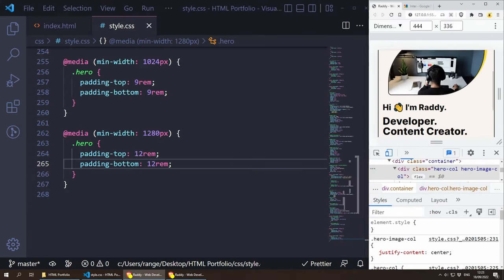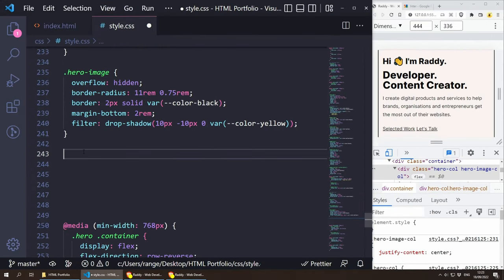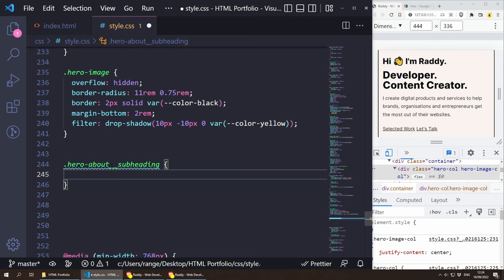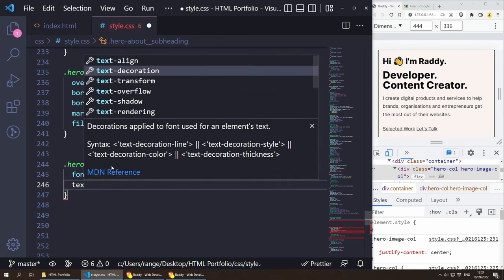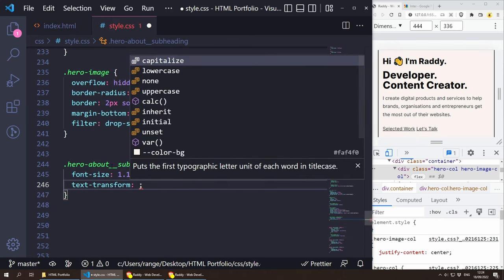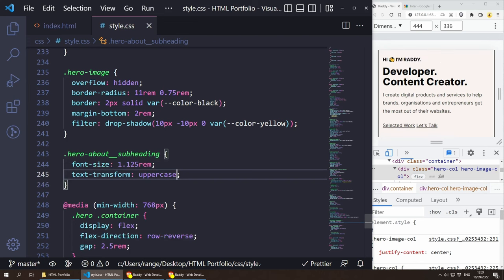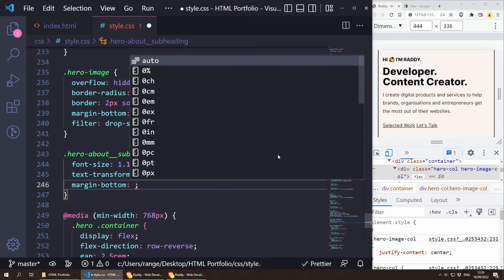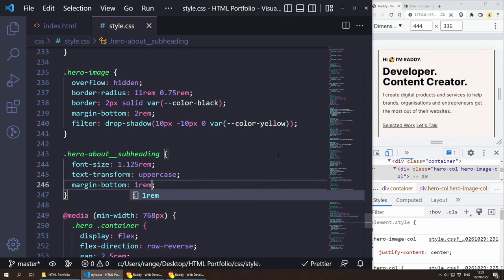We could potentially focus on the about content inside here. We can do dot hero about. And to start with, we're going to do the subheading. For the subheading, I'm going to change the font size to 1.125 rem. And then we're going to do text transform, and this is going to be uppercase, so the content goes uppercase here. And then we're going to have margin bottom of one rem, so we push the bottom heading a little bit.